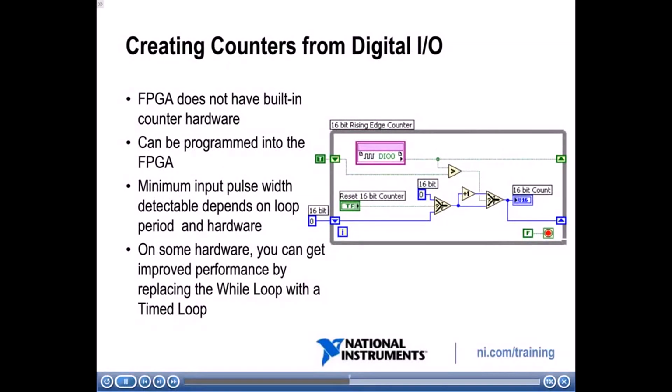So here we have a slide talking about creating counters from digital I/O. An FPGA does not have built-in counter hardware, so there's not going to be a counter line. If you want to implement a counter, you would have to program that in FPGA. The minimum input pulse width detectable is going to depend on the loop period and also your hardware. As fast as that loop is running, that's how fast it's going to be able to detect a minimum input pulse. On some hardware, you can get improved performance by replacing the while loop with a time loop. A time loop is going to be something called a single cycle time loop, and we'll talk about that in a later lesson. So let's take a look at this block diagram here.